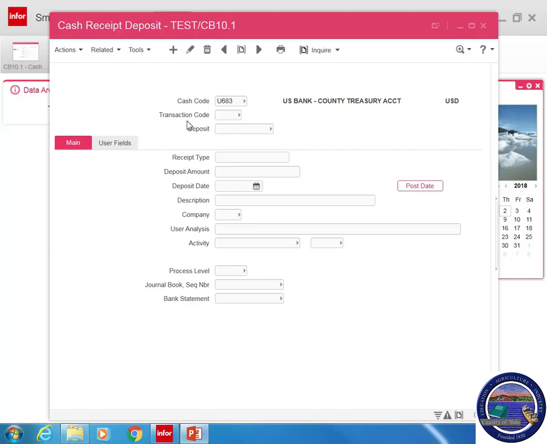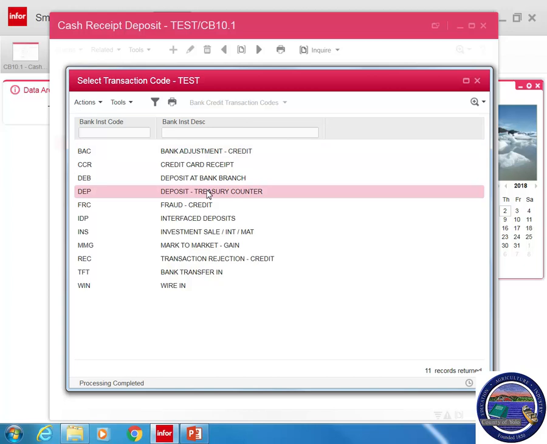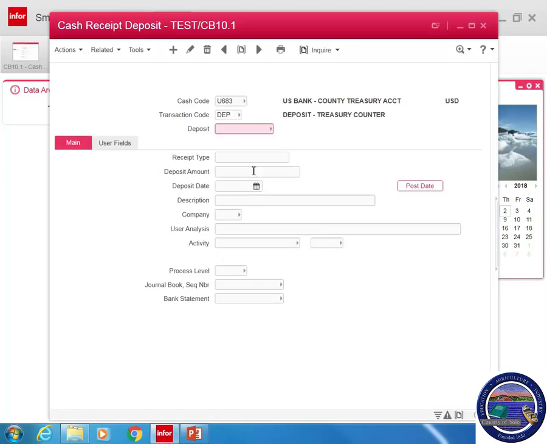The second item on the list is the transaction code. If you click on transaction code, it will bring up a menu of transaction codes that can be selected. For this training, we are using Deposit Treasury Counter. The deposit number is automatically populated, so you leave it blank. The receipt type is selected based on the type. In this training, we are selecting Manual Receipt Type.